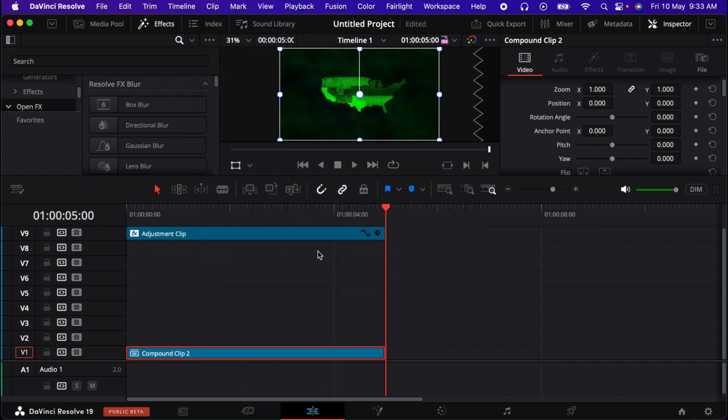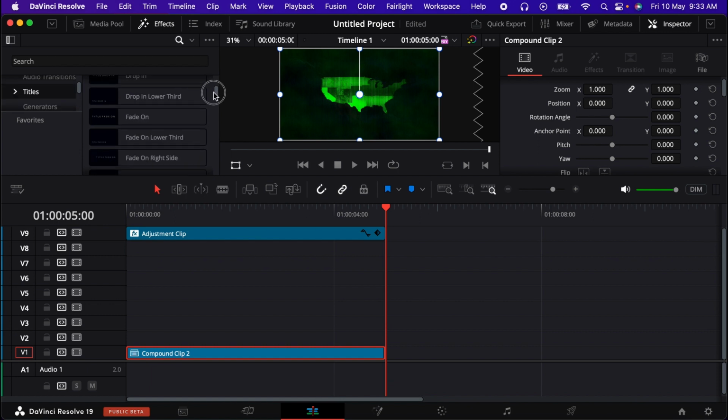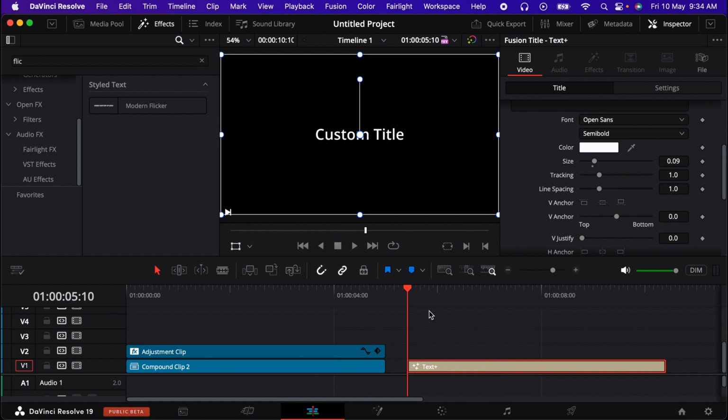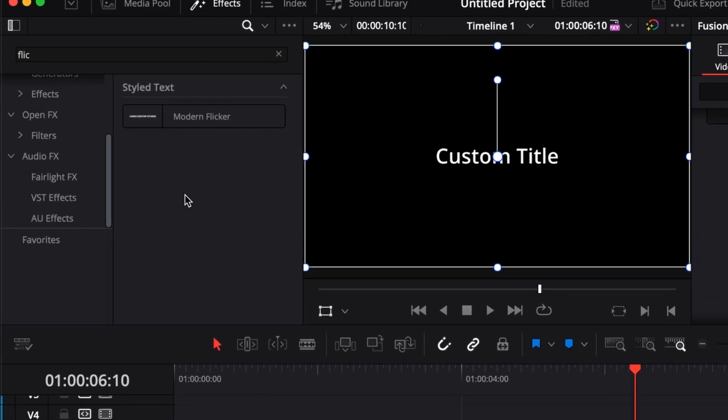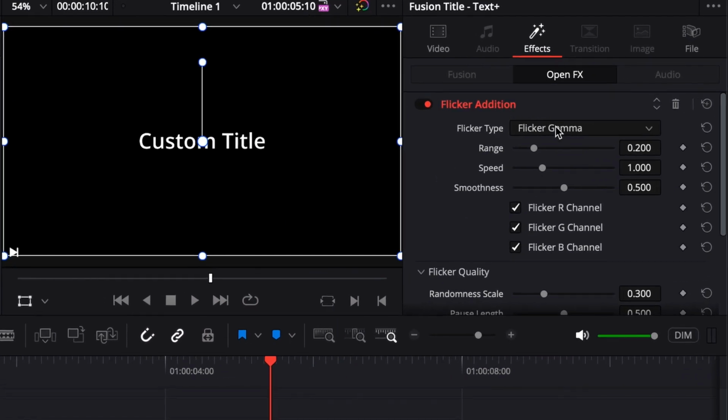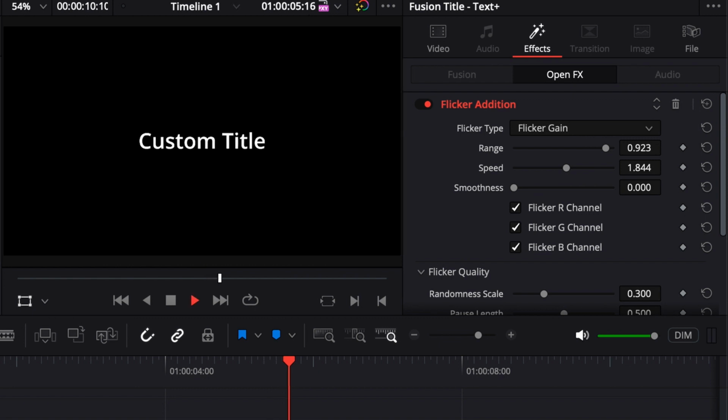Okay, now we have to do the text. To do the text, it's very simple. Now we have that total compound clip and the text clip, right? Now what we are going to do is select this text clip, go to OpenFX, search for flicker addition and add it on top of it. We are going to select it and click on gain, make the range a lot, increase the speed maybe, and decrease the smoothness, so it should look something like this.